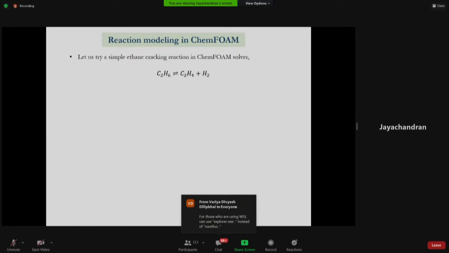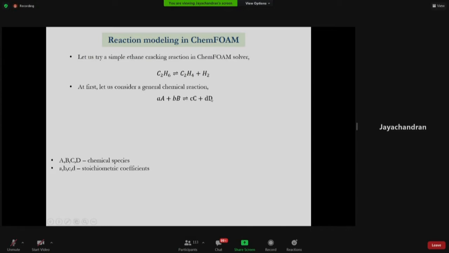Before going into that reaction, let us consider a very general reaction, A plus B gives C plus D. The capital A defines a chemical species, for example C2H6, C2H4, and the small a defines the stoichiometric coefficients. In chemical reactions, you will have coefficients in front of chemical species.